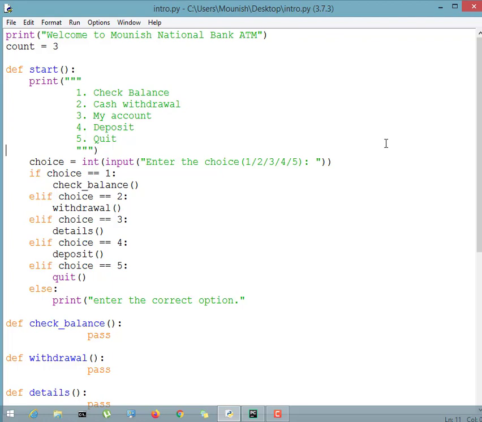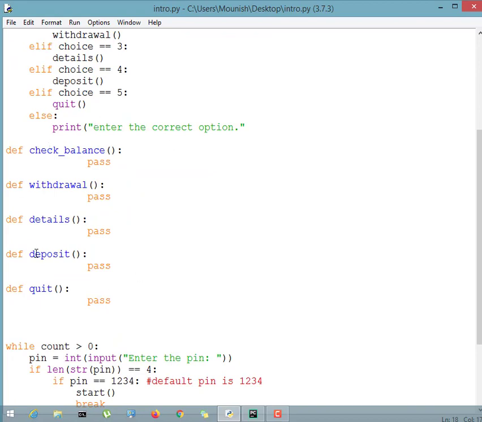So before we start part 3 of our ATM, let's have a brief check on what we did in part 1 and part 2. Part 1 was basically the algorithm, so don't worry about it. In part 2 we defined the start function and gave choices 1, 2, 3, 4, 5 for different options. If it is option 1, check balance; 2, withdrawal; 3, details; 4, deposit; and 5, simply a quit function. So let's start coding all these 5 different functions for different options.